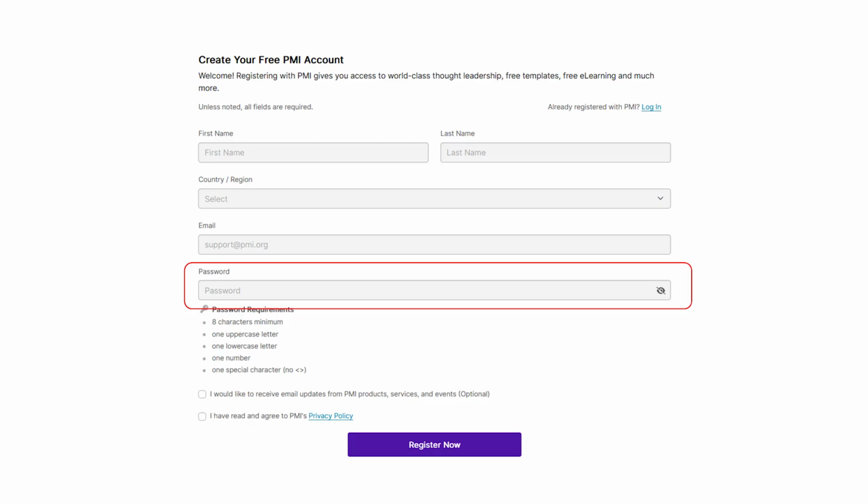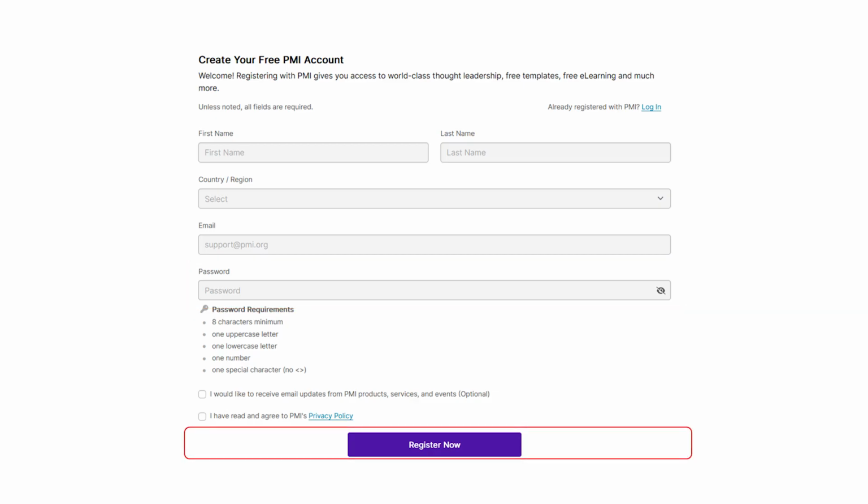Lastly, a unique username and strong password is needed for your PMI account. This username will be the stem of your email address. Once registered, make sure to store this information securely, as you'll need it to log into the PMI portal. Once you've filled out the required fields, select Register Now. PMI will send a verification email to the address you provided. Verify your account by selecting the link in the email.